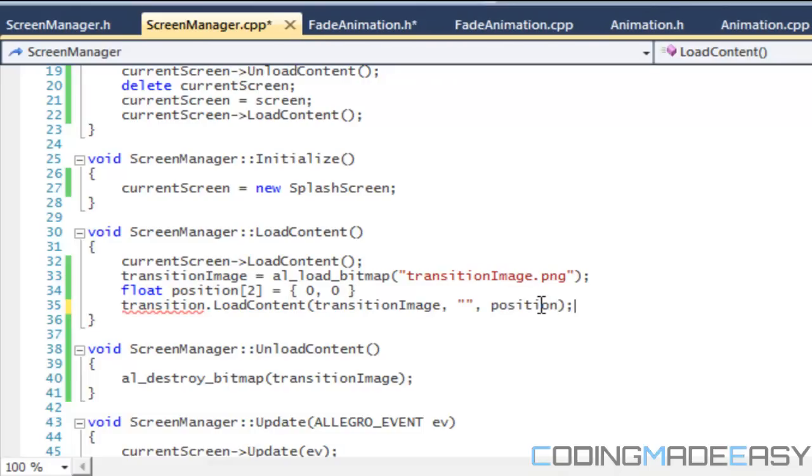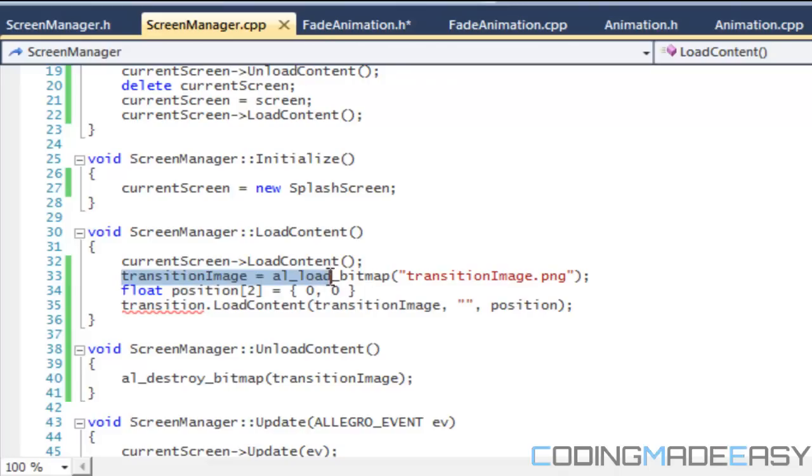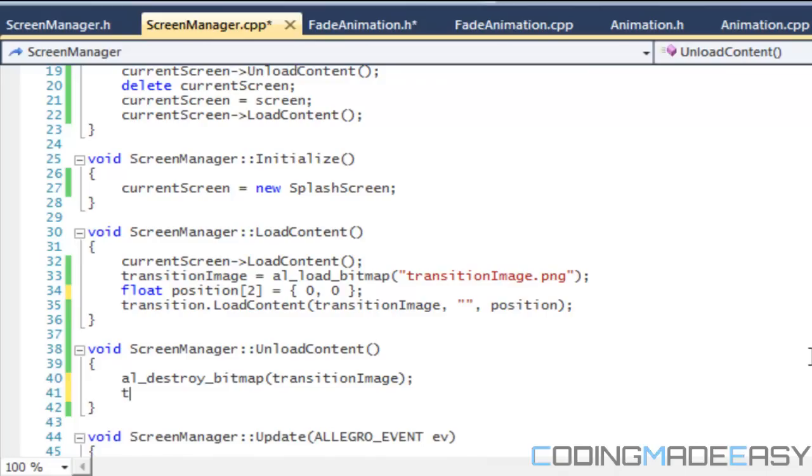We'll put a position there, and we could probably create the Allegro bitmap in here and then just pass it in, since we just create a copy of the image. Therefore we don't really have to destroy the bitmap at the end, but it's really up to you which way you want to go about it. So we call the load content right there, and we're going to have our unload content in there.